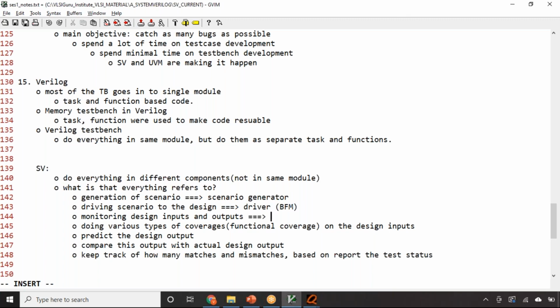What will this component be called? Monitoring design inputs and outputs. It will be called the monitor. Next, doing various types of coverages on the design applied inputs. That will be called the coverage block. I don't need to give the name block because block is there everywhere: scenario generator block, driver block, monitor block. So I don't want to additionally give block. Block is already there.